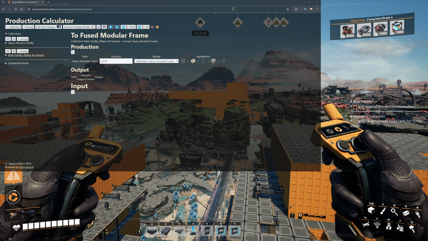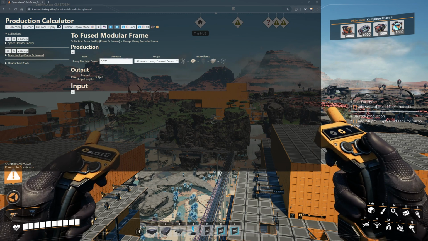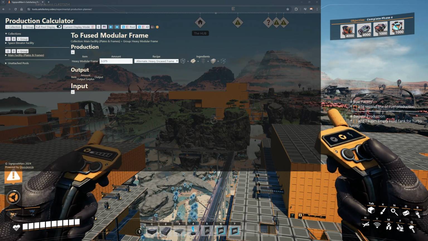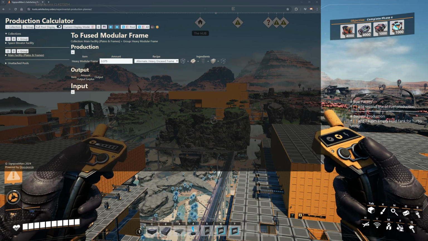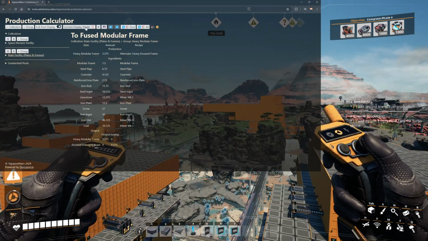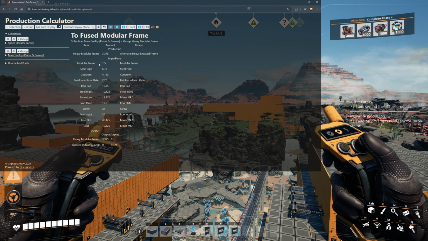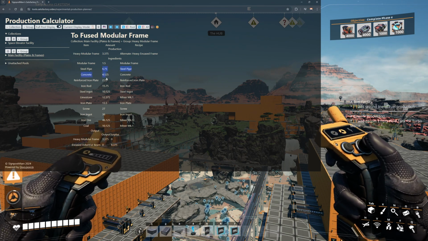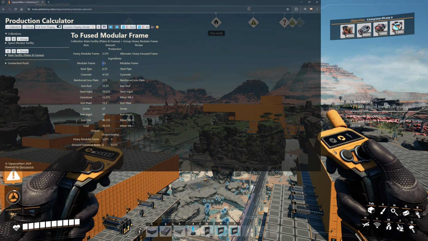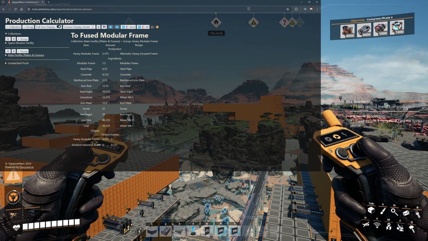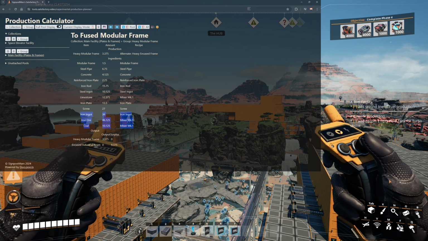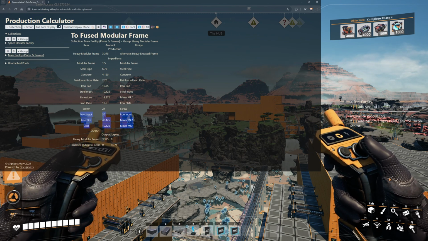I don't like being told how to build the thing. I just want to know, I want to build, in this case, 3.375 HMF a minute. And then it tells me I need 1.5 modular frame, and then I need all of these things as well, because if I'm making the modular frame, I need these. If I'm making the steel ingots, I need these things, etc. Just need to be told what to think.